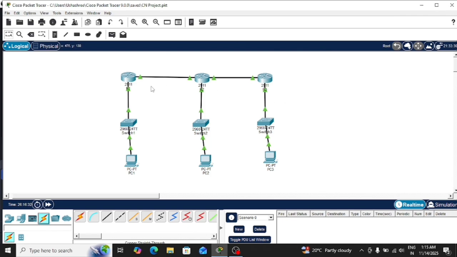Now these routers are connected to each other in a straight line. Router 1 is connected to router 2 and router 2 is connected to router 3. These connections represent the inter-AS links where BGP will run. All the connections are made using copper straight through cables because the devices are different types: PC to switch, switch to router, router to router.